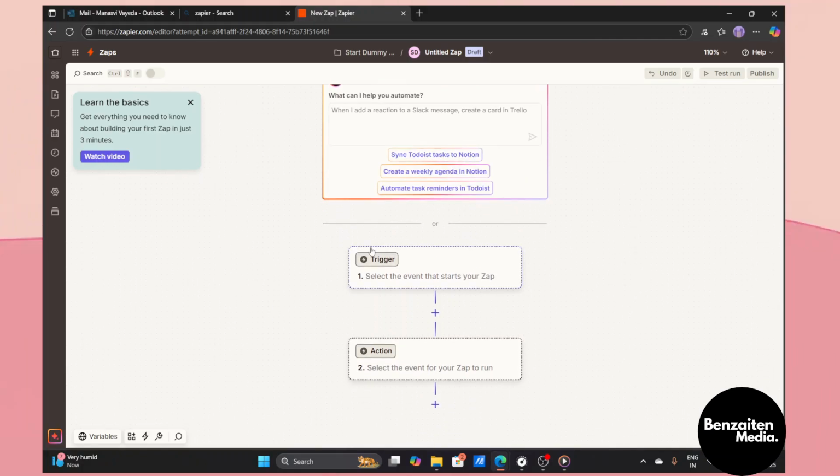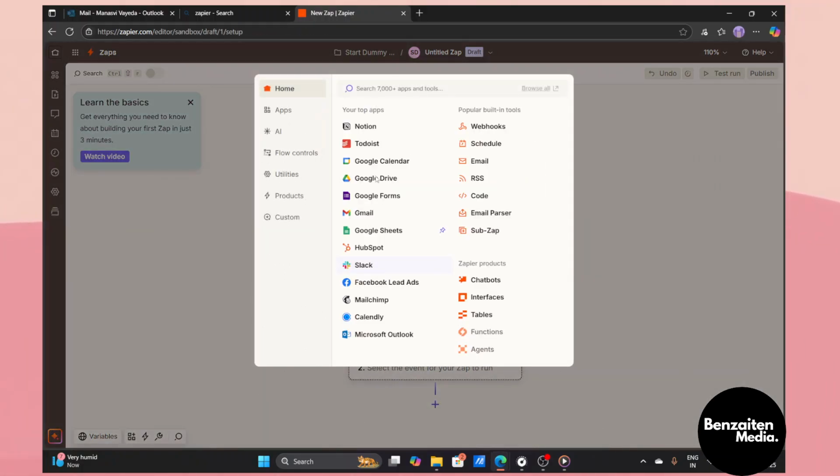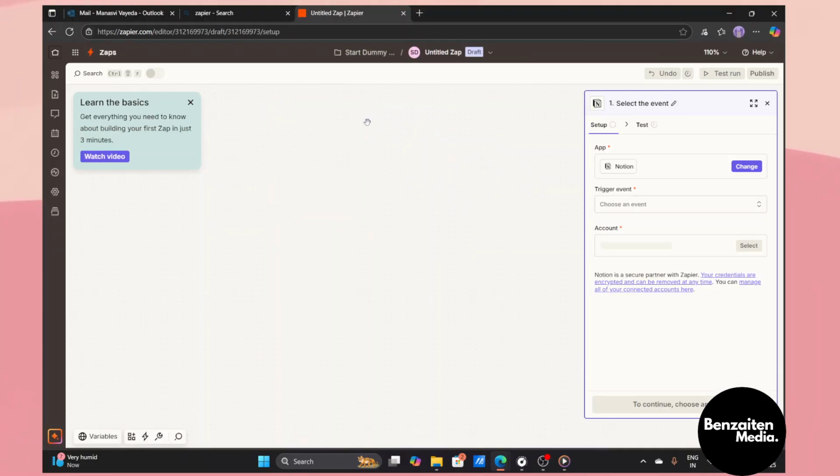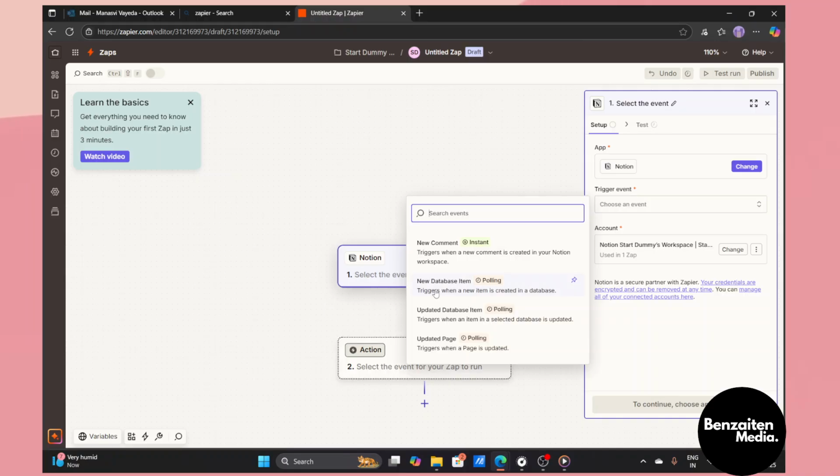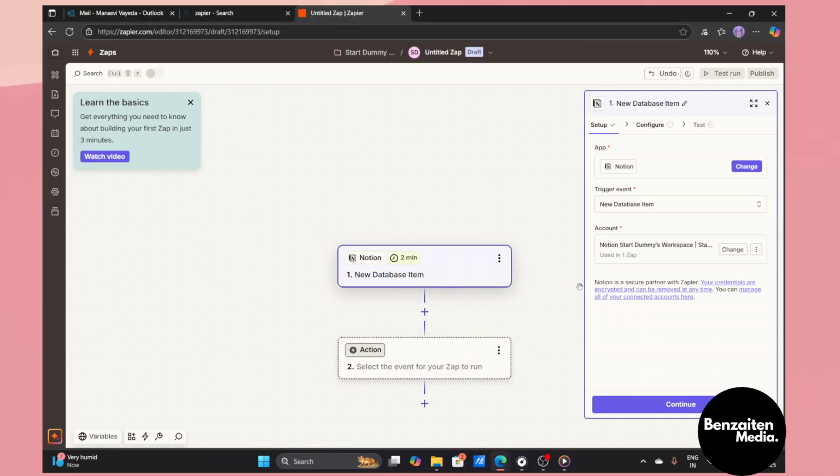Now, choose Notion as your trigger app. Click on trigger and choose Notion. Now you will see a window appear on your right side. You have to choose an event here. So click on this and choose new database event. Now connect your Notion account and select the database you want to use.